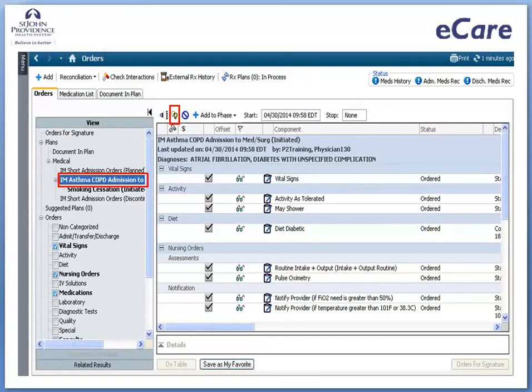You forgot to add a cardiac monitor for the patient. You've already signed, but you can still go back in and add that forgotten order. From the View Navigator, click the IM Asthma COPD Power Plan and select the light bulb icon to view excluded Power Plan components.